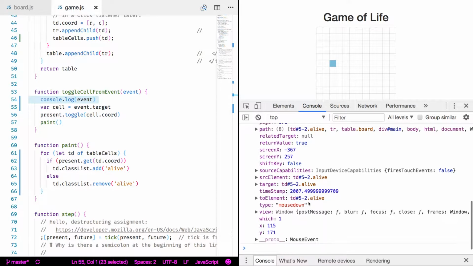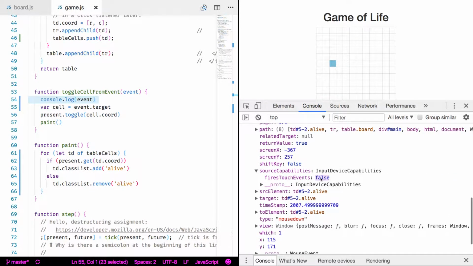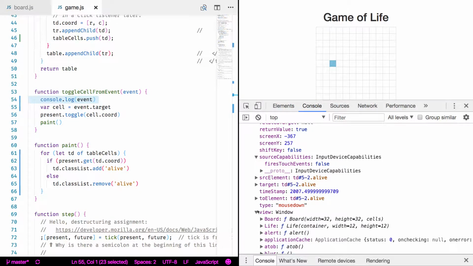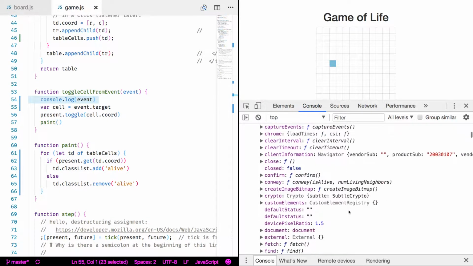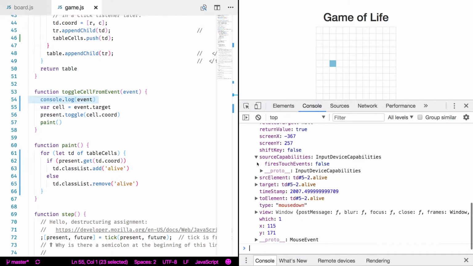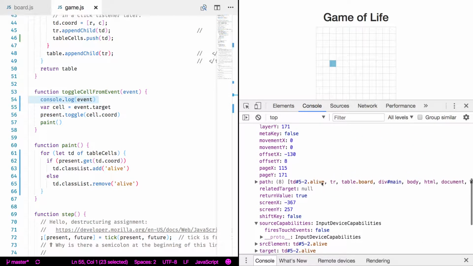Like source capabilities. Do I fire touch events? No. This is useful sometimes because you want to say, oh, if you can use touch, do something else. Otherwise, you're on a desktop, and so do that thing. Here's the view that I'm attached to. I've never even seen this. I don't know what that is. I don't know what a lot of these things are.